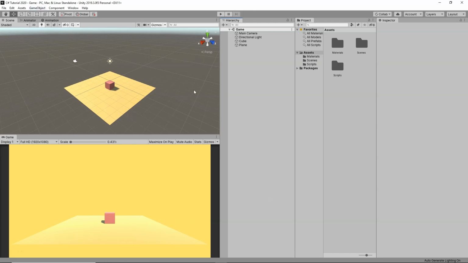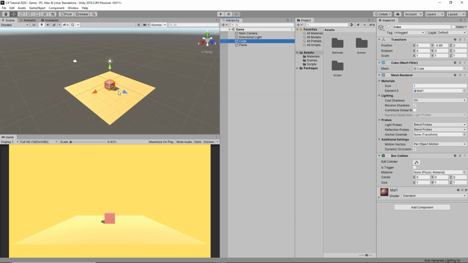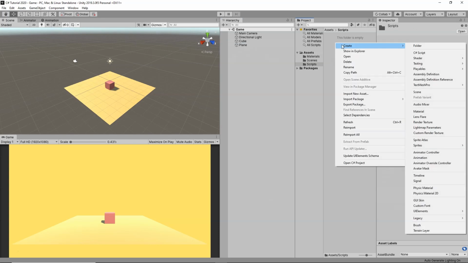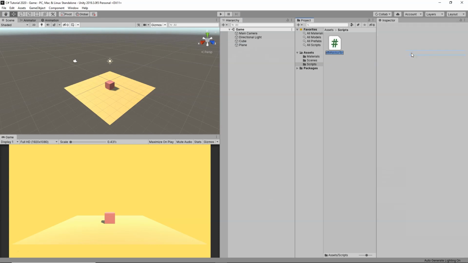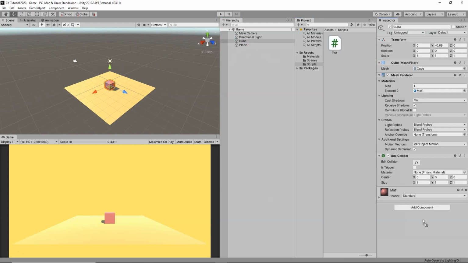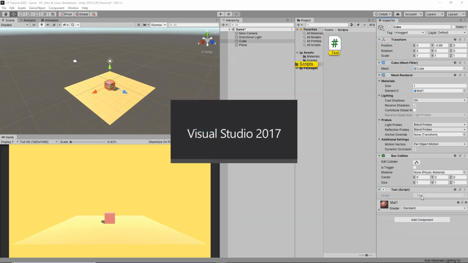So here I have a 3D project opened and I have a cube right here and we're gonna do all our experiments on this cube only. So here I have a scripts folder. Inside that I'm going to right click and create a new C# script. I'm going to simply name this one test. Then I'm going to go ahead and select my cube and drag and drop the test script on the cube. Then double click to open it in Visual Studio.